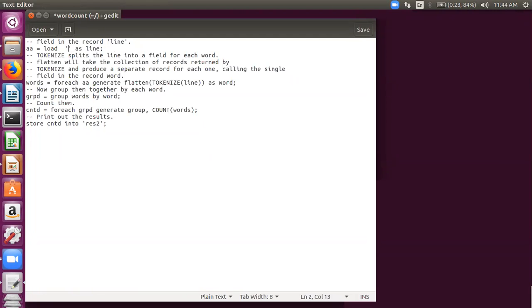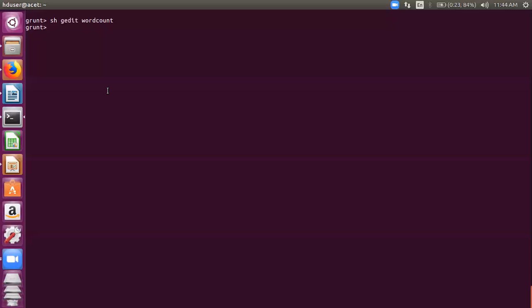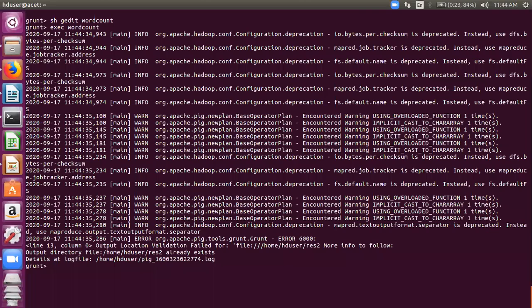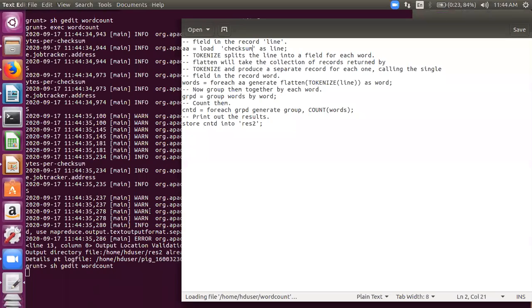लोकल फाइल सिस्टम में हूँ, डिफॉल्ट पाथ में, तो checksum लिख देता हूँ यहाँ. So I load the checksum file. It will count the number of words from the checksum file. So let's now run it, exec word count, okay. So you see another important thing has come up. See now, let me just open up the file again, then we'll discuss this error.